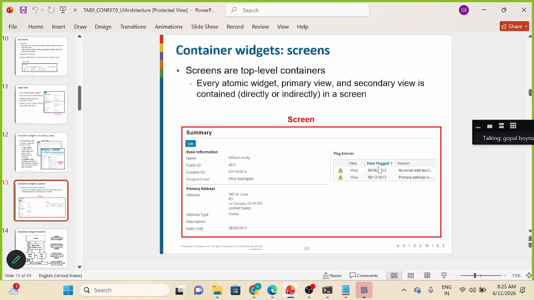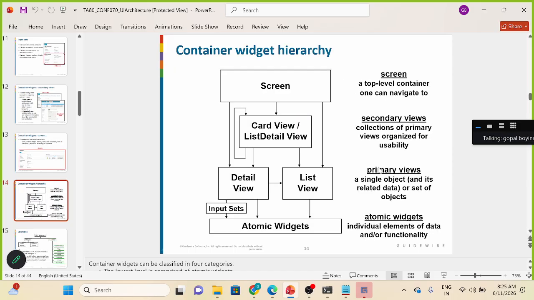Screens are the top level containers. We have every atomic widget, primary view, secondary view, content, and within the screen itself we maintain them. This is the overall architecture that Guidewire gives you. The screen is the top level element. Then we have card view, list detail view, list view, detail view. Within this architecture you can drag and drop and develop the interface. This is the process.